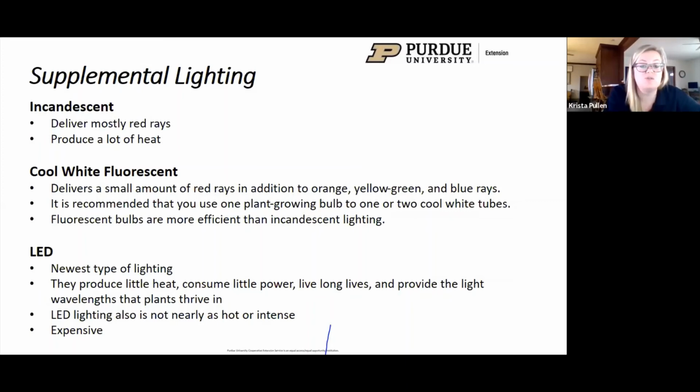Those tubes also give off little heat, and they can be placed approximately 2 inches above the plants. That allows for thicker stems to grow instead of those leggier plants that can be very hard to work with when we're positioning those lights away.